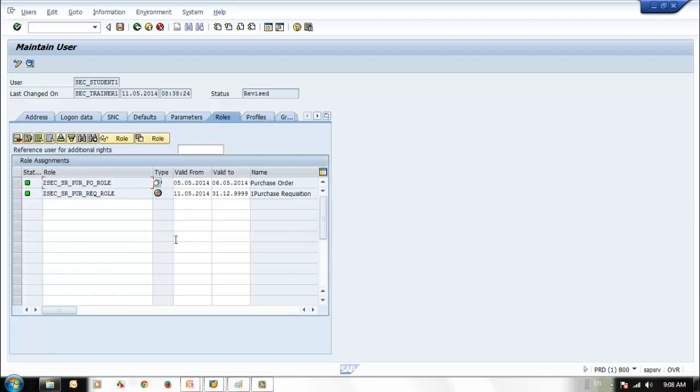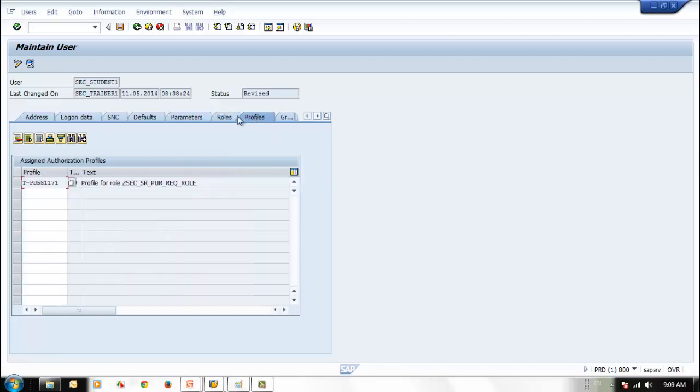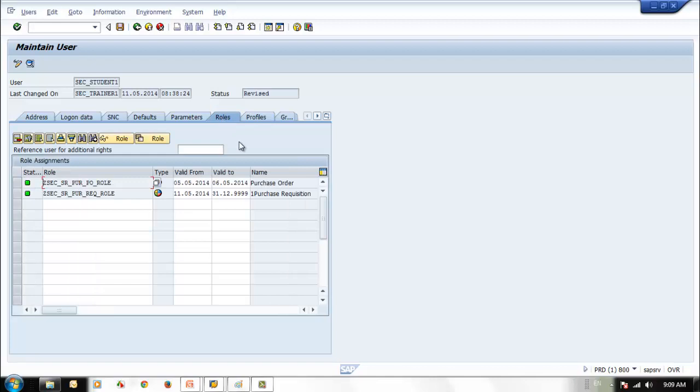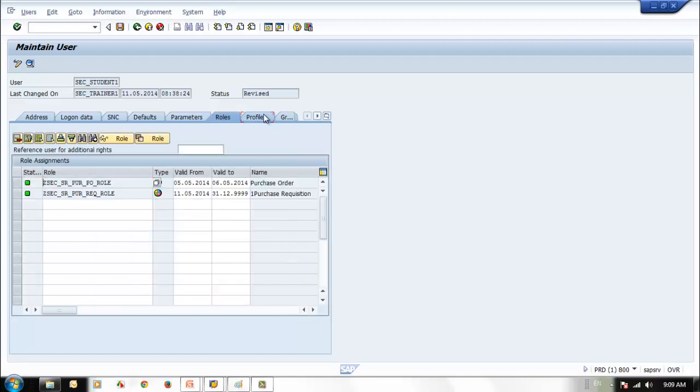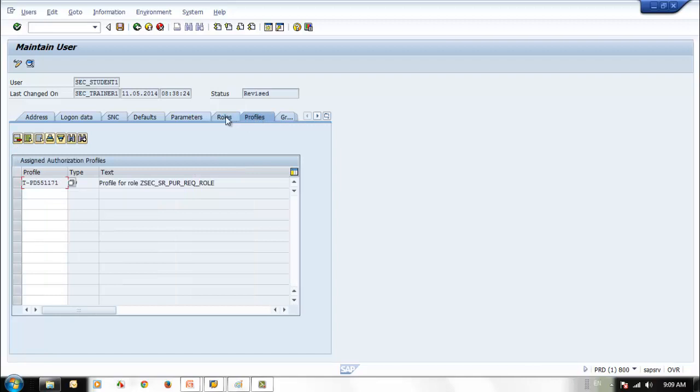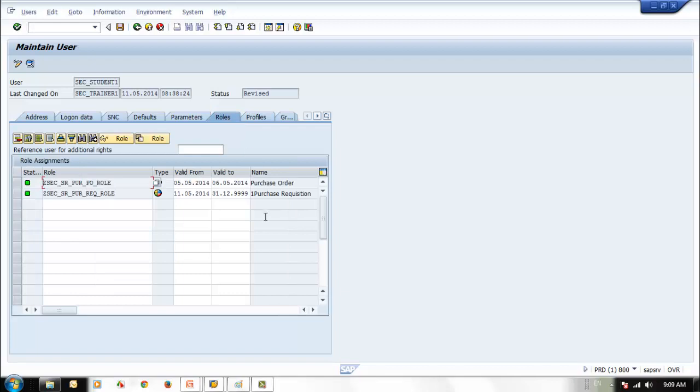Whenever you change the validity of the role, based on the validity, the profile will be removed or assigned. The reason is there are no valid dates available in the profile. The profile is the technical object assigned to the user. So based on the validity of the role, the profile needs to be removed or added in order to have the effective role assigned to the user. Okay, let's try to assign a composite role.